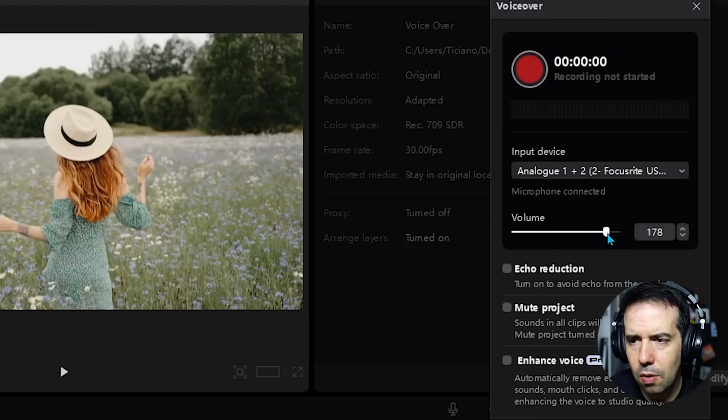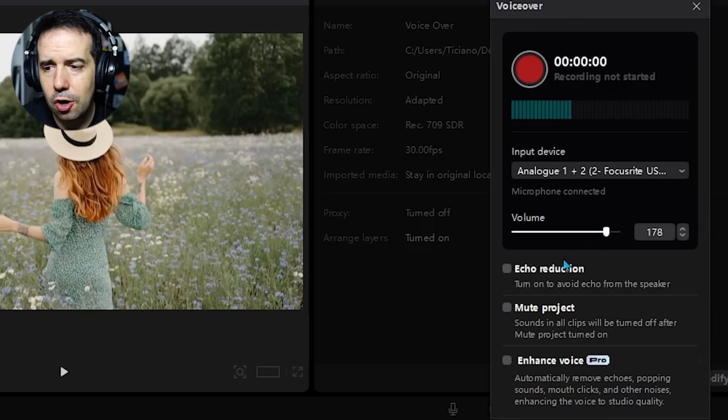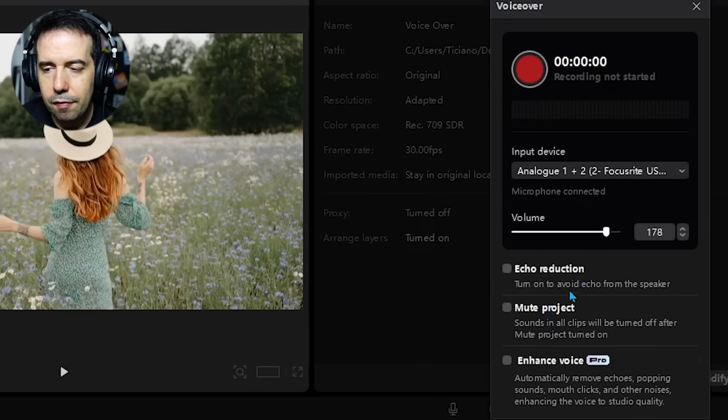Check sound. Okay. If I want, I can turn on echo reduction to avoid echo from the speaker, but now my speakers are turned off, so I don't need to. If I click here on mute project, sounds in all clips will be turned off after mute project turning on. Again, that's not the case because my clip has no sound.